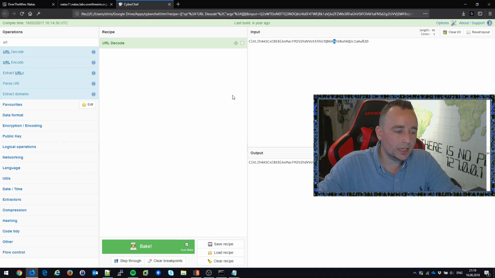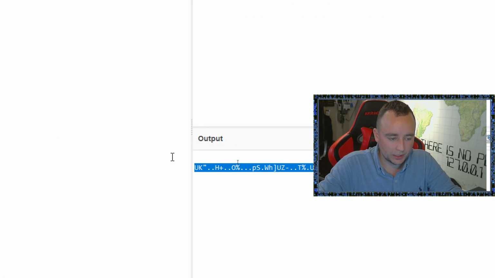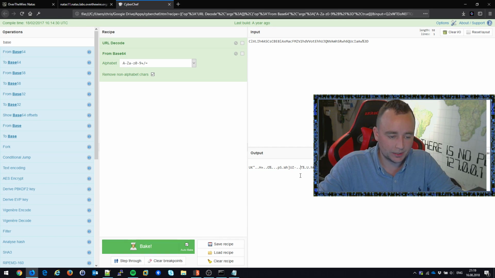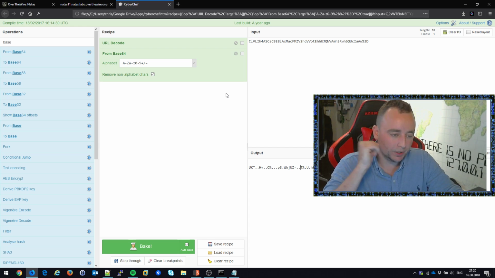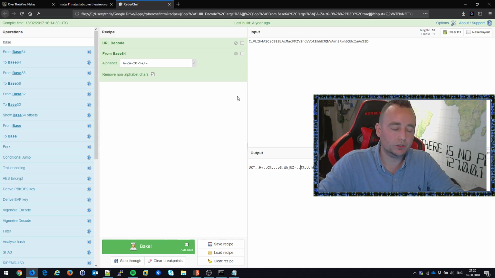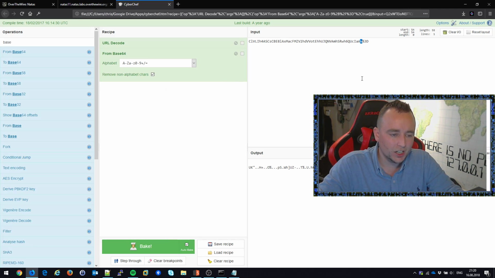Now it also said it was protected with XOR. Let's do a base 64 decode here. Now this is not something that we can easily understand, right? It looks to be encrypted, and in fact the website says that it is encrypted with XOR. So the cookies are encrypted, which is cool. This could allow us to start fuzzing this cookie now and try to manipulate the output and see what happens.